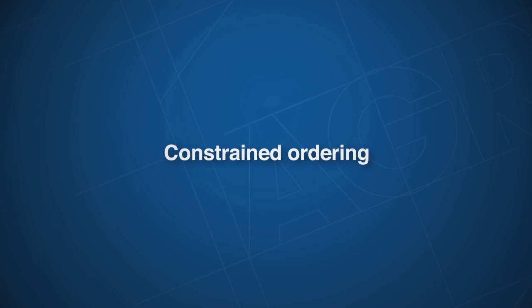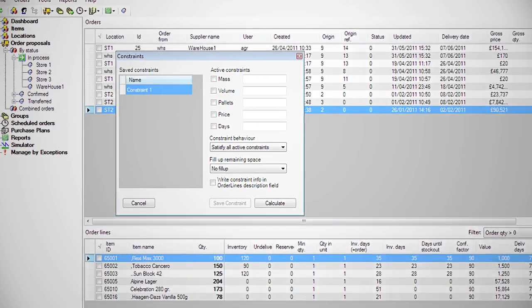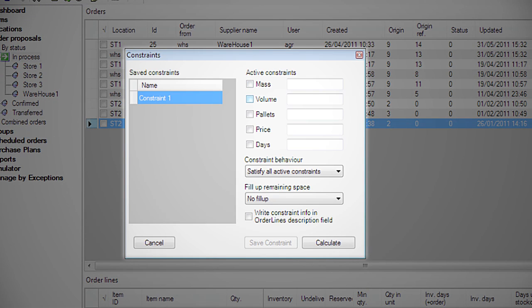The order proposal can be constrained in multiple ways to further ensure optimal ordering. Orders can be constrained on mass, volume, pallets, price, and days lasting. In this way, container space can be utilized to ensure similar shelf life or by filling orders to a certain minimum price or a number of days lasting for seasonal products. Ultimately, the remaining space can be filled up with the cheapest or lightest items.